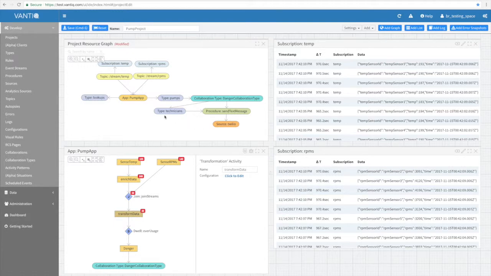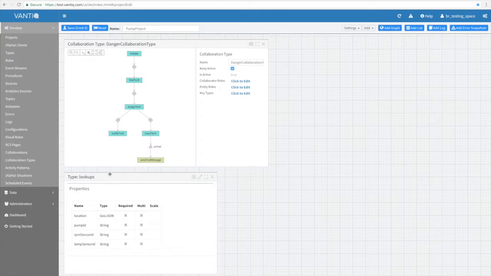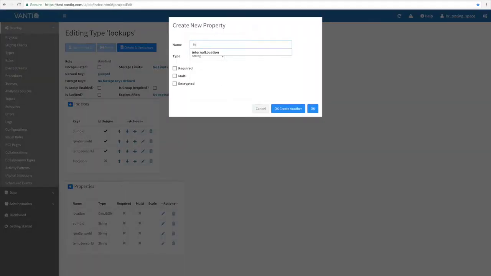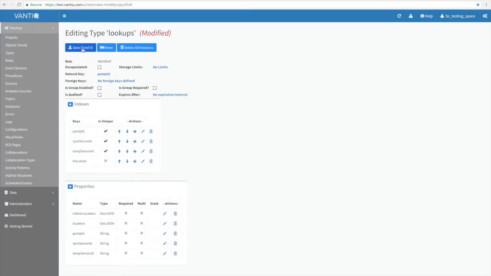In the project resource graph, I'll click on Lookups. This brings up a dialog that displays all the properties in our Lookups table. We're going to add indoor location to this type, so we'll click on the Edit icon, which opens up the editor for types. Types in VANTIQ allow us to persist data into the platform. I'll click the Add Properties button, set the name to Indoor Location, and set the type to GeoJSON, and we'll save the modification to our Lookups type.